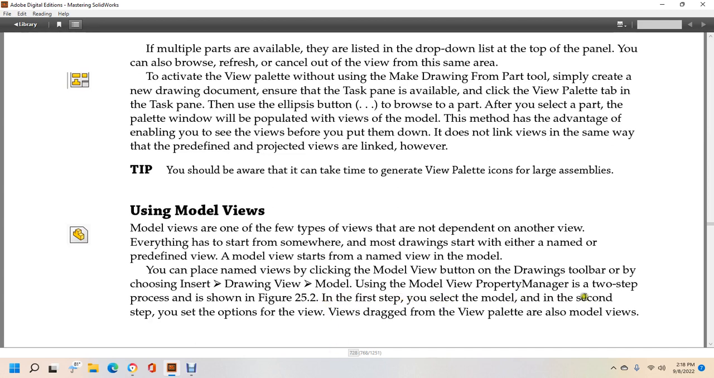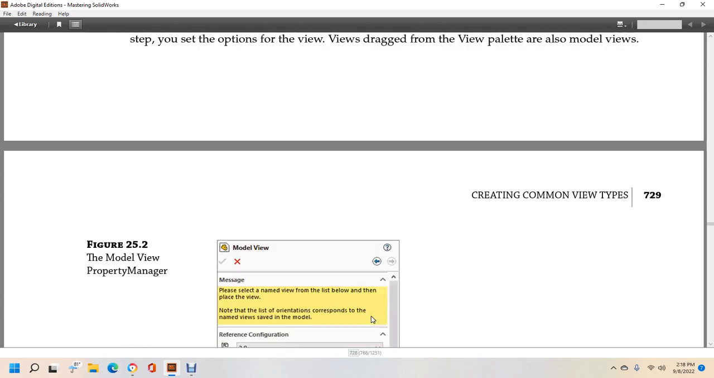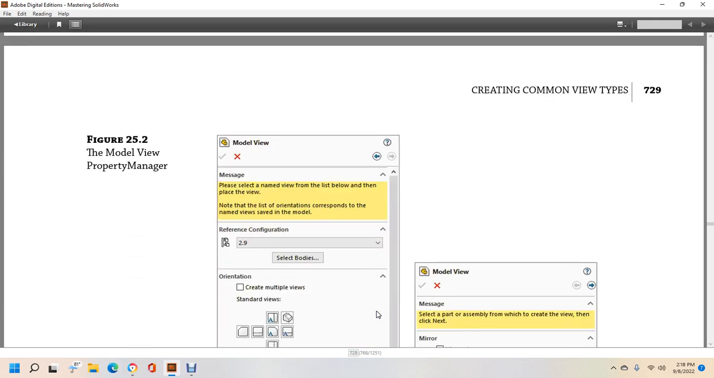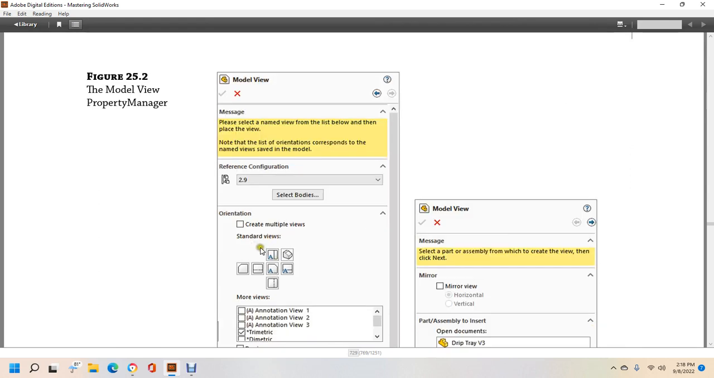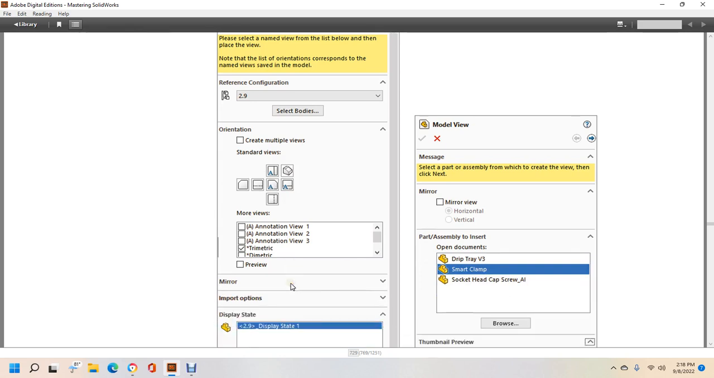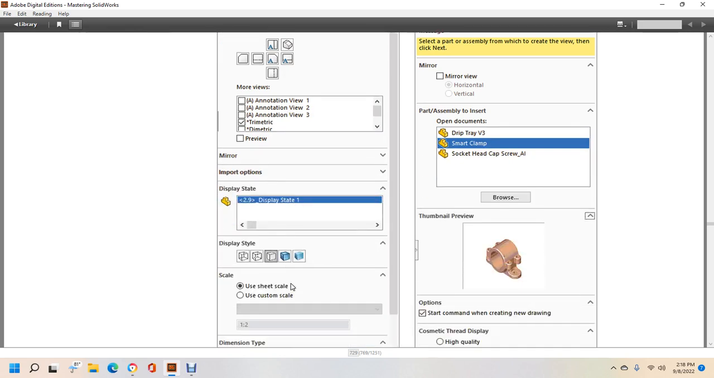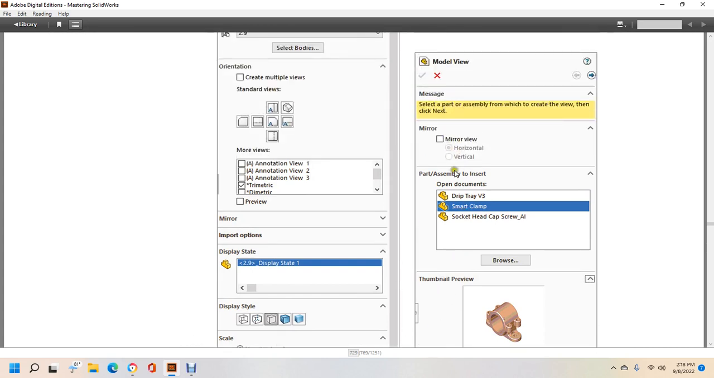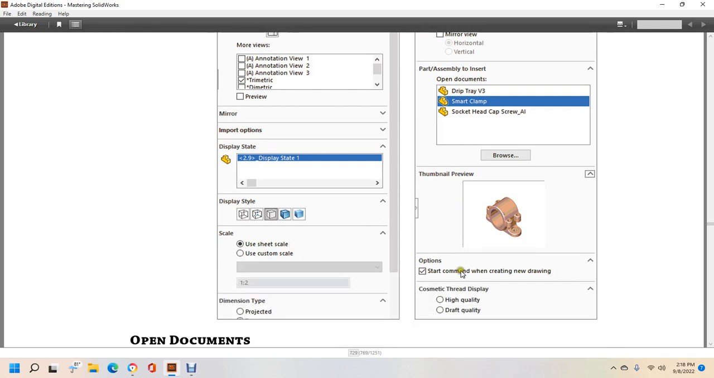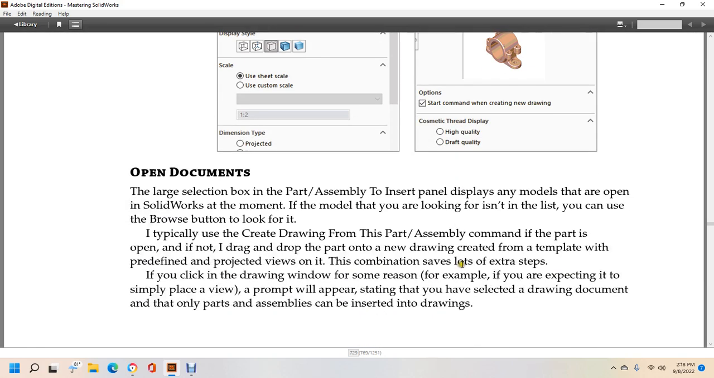In the first step, you select the model. In the second step, you set the options for the view. Views dragged from the View Palette are also model views. The figure shows the Model View PropertyManager: message, reference, configuration, selected bodies, options, create multiple views, standard views, more views, mirror, import options, display state, style, scale, dimension type, mirror, part and assembly thumbnail options, and cosmetic thread display.